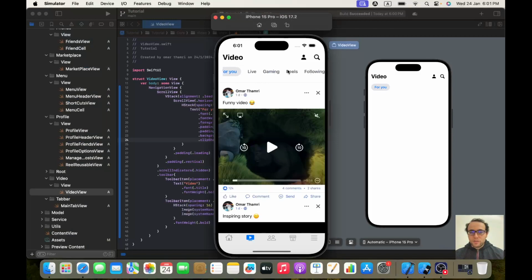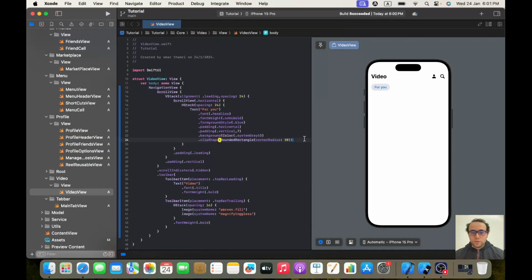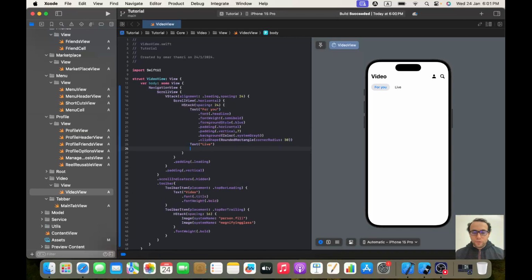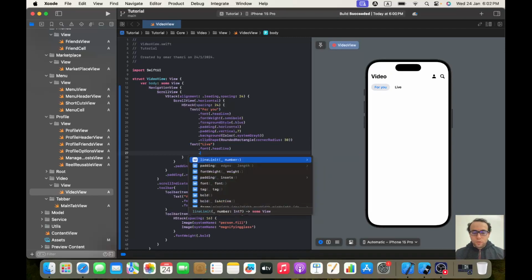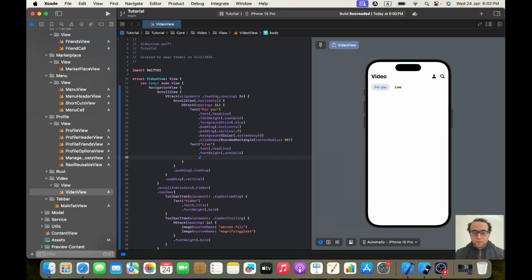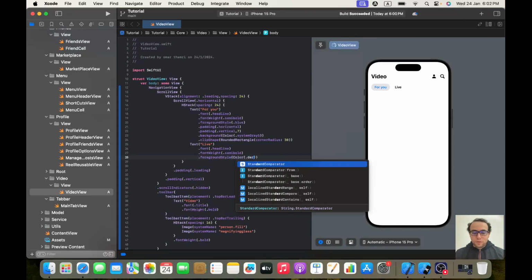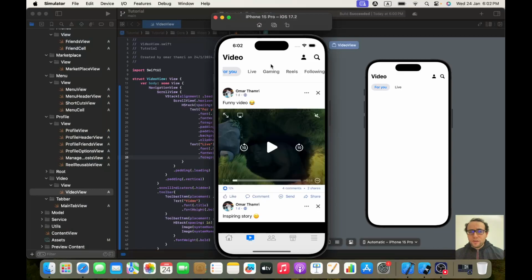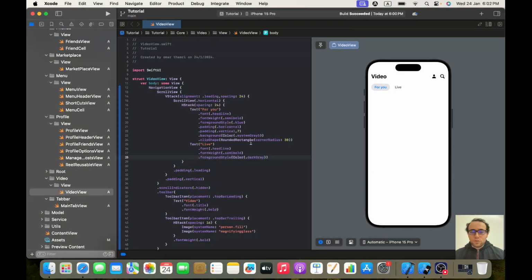Now we will implement the four of these, so it will be text, which will be live, it will be a font of dot headline, a font weight of dot semibold, and the foreground style of dark gray, so Color dot darkGray. Okay, perfect. And as you can see, it doesn't make sense to do the same thing for gaming, reels, and following. So the best way is to implement a view modifier.